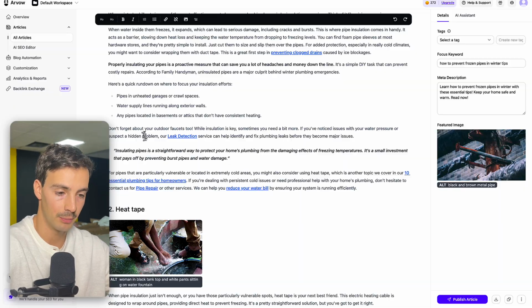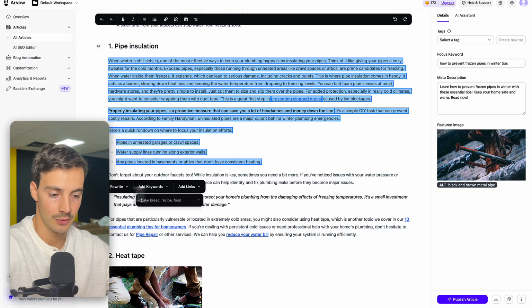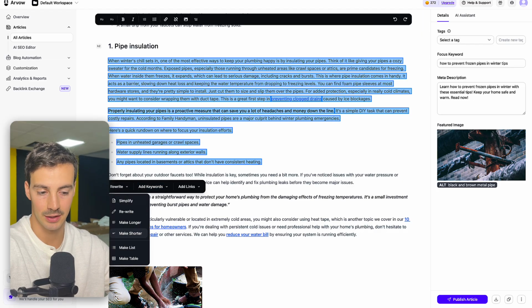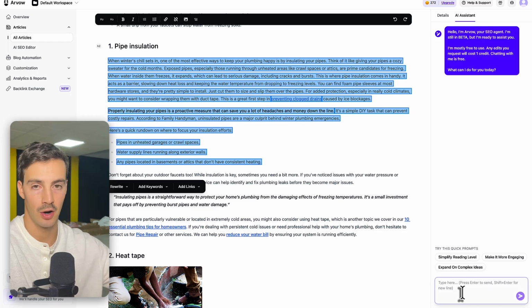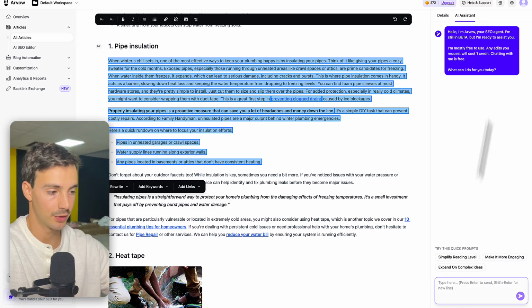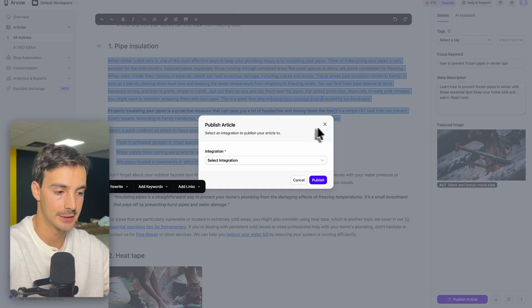You can reprompt them. You can select parts of the article and say, okay, add keywords here, so you can sprinkle in your brand keywords right here. You can rewrite it, make it longer, make a chart, make a list, make a table. You can add custom prompts, or you can even speak with the AI assistant. This will basically speak with the article as a whole. So that's pretty cool. And you can just go straight here, publish article, and publish it straight to your site, to your Framer site.